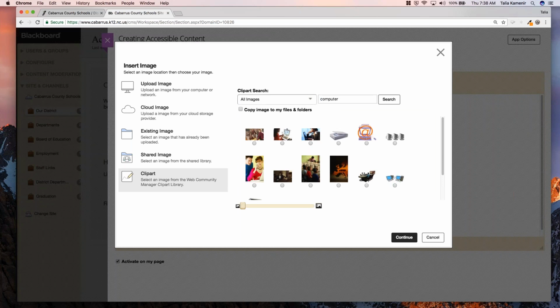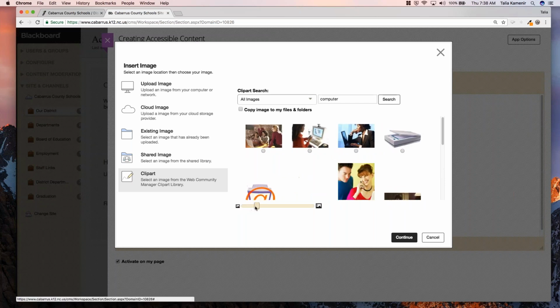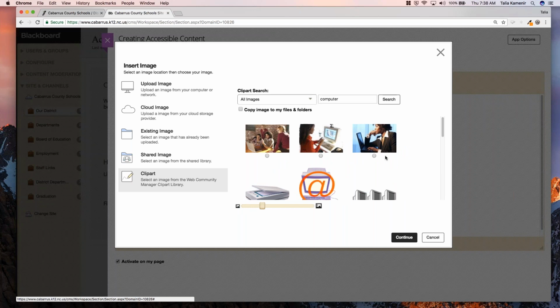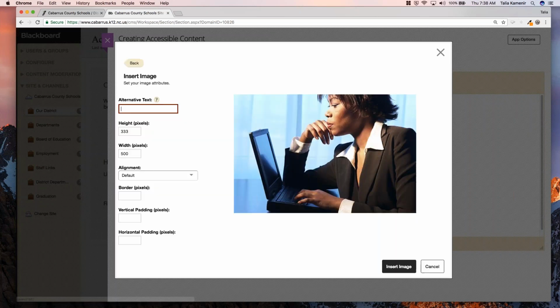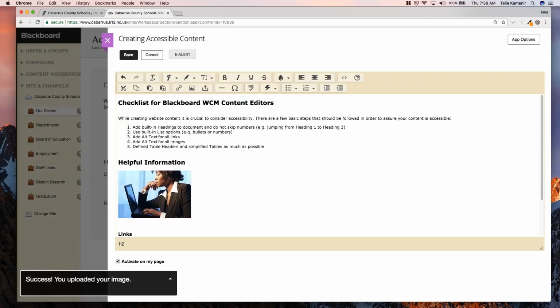Really, this is an exercise in creating alternative text. And so I'm gonna choose the picture of the lady with the pantsuit. And I'll press continue. And my alternative text is going to be very straightforward. It's just going to be woman working at a laptop. I'll change around my dimensions. And as long as you have appropriate alternative text, go ahead and press insert image.